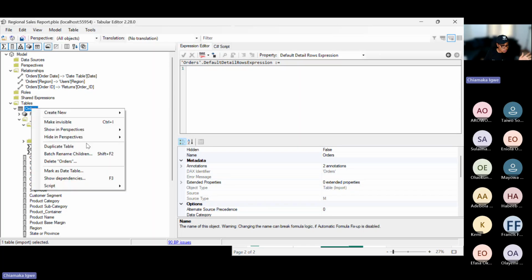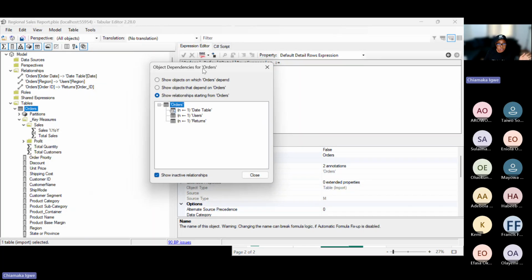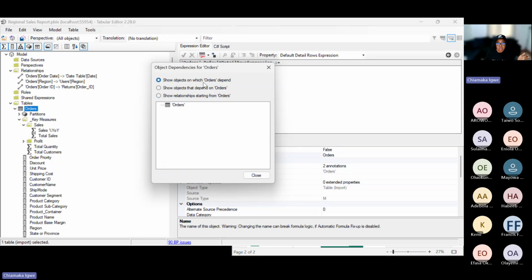When I right click on this and show dependencies, for instance, it will open up that same window. Show objects on which this depends: none. Show objects that depend on this: you can see all these measures are dependent on this orders table. So you don't need to delete this if you're trying to optimize this model. You know that all these measures are dependent on this.